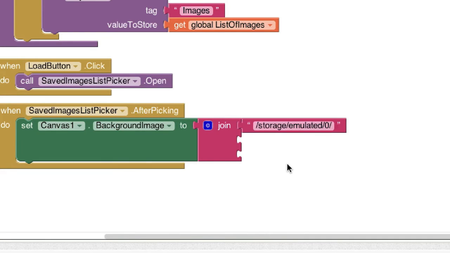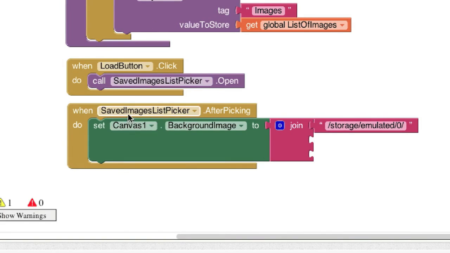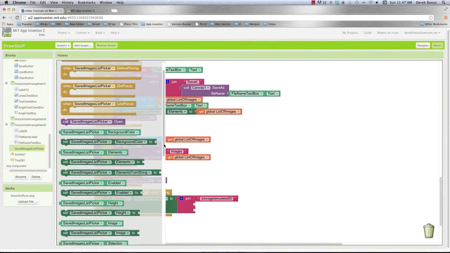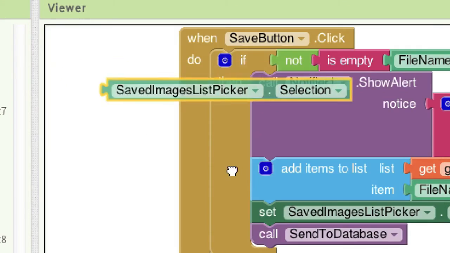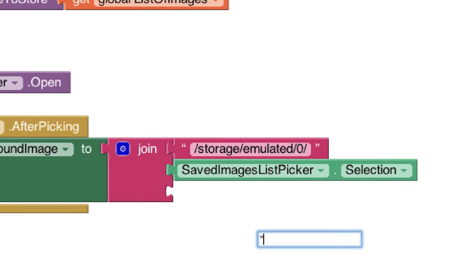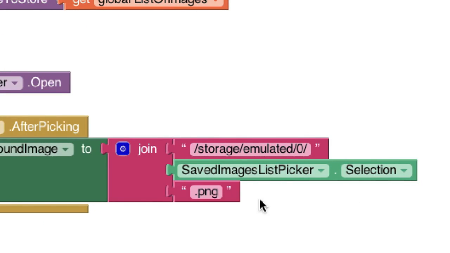Then to that, I'm going to get whatever was selected by the list picker. On this, and then find selection on this. Where's selection? There it is, selection. That's going to be the name that I'm searching for. And then very importantly, I want to put .png at the end of this. And is there anything else?